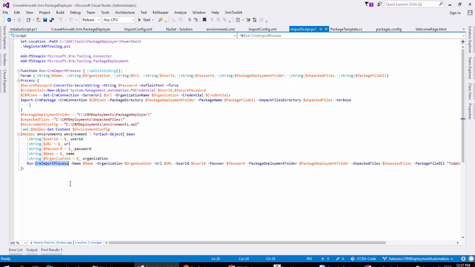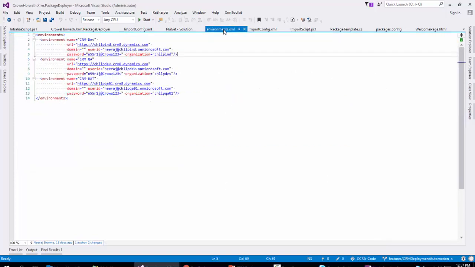So actually this script is running everything in terms of the CRM deployment. It is deploying the components, the CRM solutions or the data files, on those environments which we have specified in environments.xml. This is the file which is specifying the different organizations that we need to target to deploy everything.